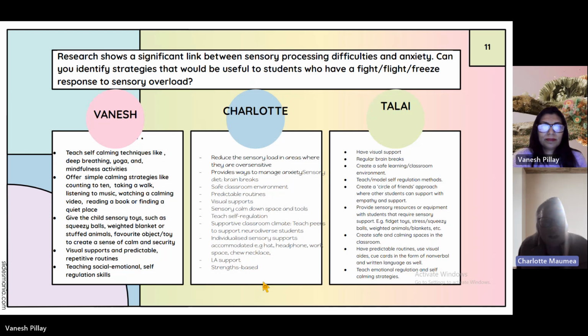So having a sensory diet with brain breaks, a safe classroom environment, predictable routines, visual supports, sensory calm down spaces and tools, teach self-regulation, a supportive classroom climate where the peers are taught to support the neurodiverse students, individualized sensory support, accommodations, like you said about the hat, headphones, the chewy necklace if their sensory is putting things in their mouth, learning assistant support, and making sure it's strengths-based.